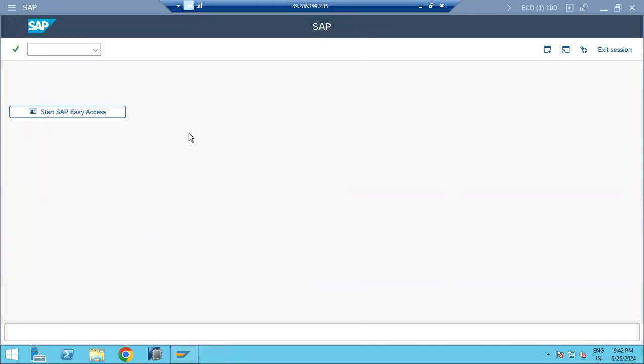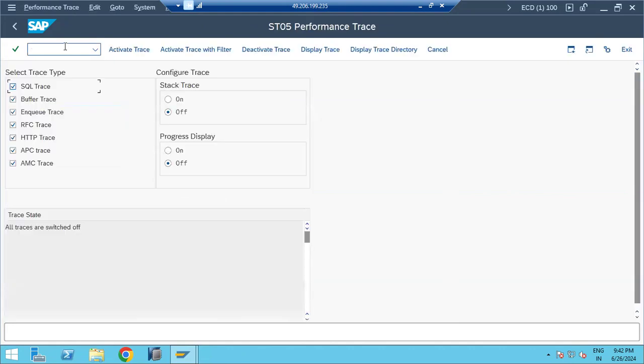At that time, we can go for ST05 or ST01 to trace more logs and find out where the issue is, which is a database level issue. Then we can check what is causing the long duration, which table. And in the table, what is the status of the table?